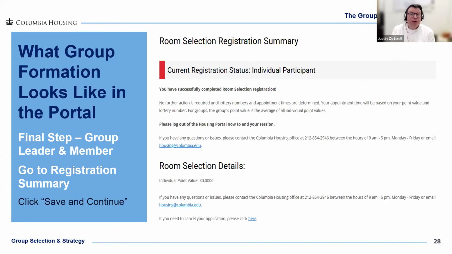Now, the final step for everyone involved, both the group leader and the group member, is to go back into the portal after the group is verified to proceed to the room selection registration summary. This is a very important page for you because this is where you're going to get your lottery number, your appointment time, and it is the final step in the room selection registration process.